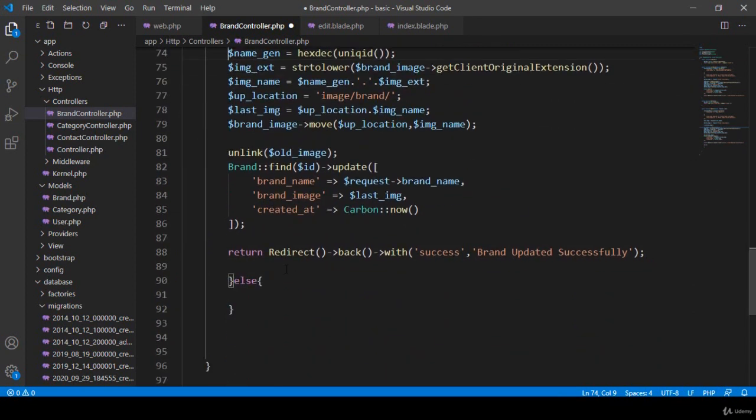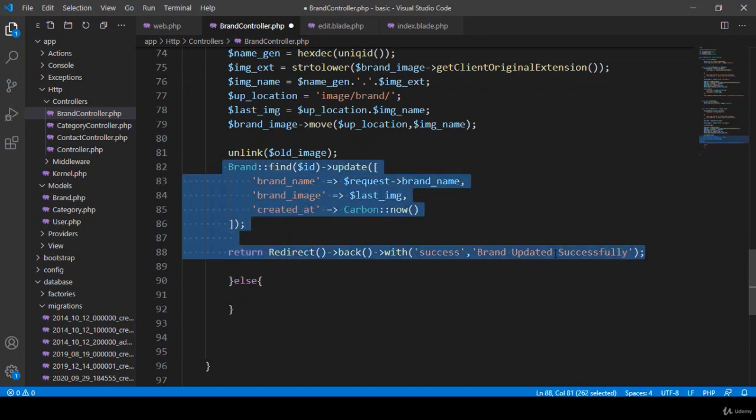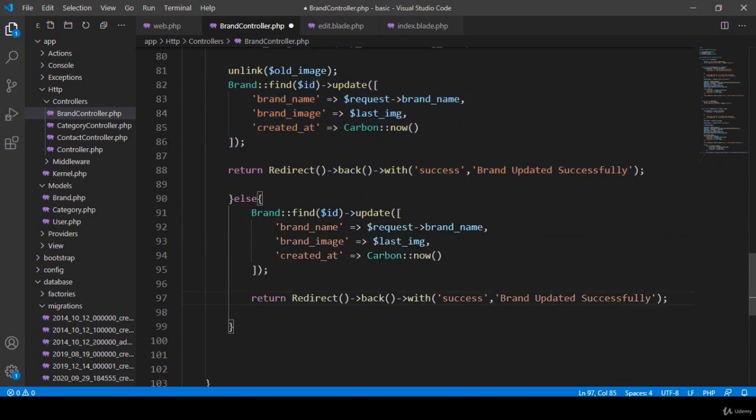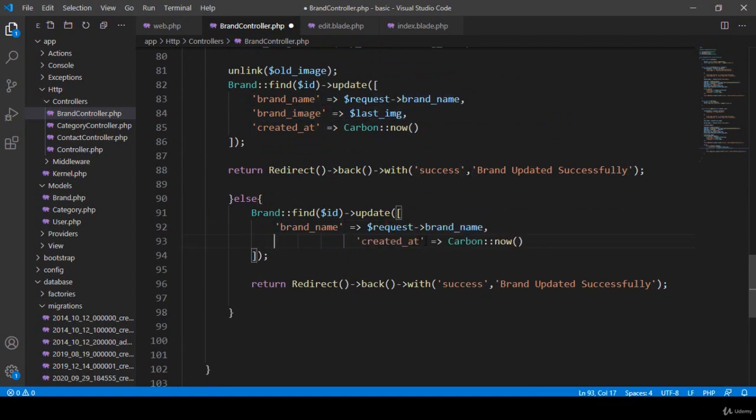Perfect. And else it should do the other thing. Else it should only update the brand name. So that is the brand name, this one. So better I copy it. I copy all things from here and into the else area. It should only update the brand name, not the images. So I simply remove that image. Okay, so that will be removed.